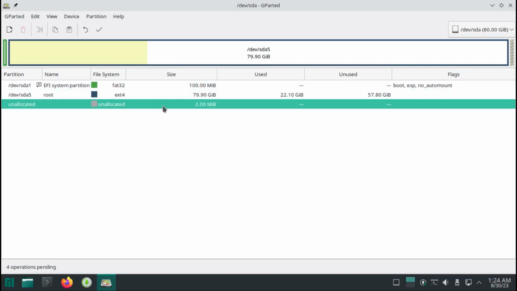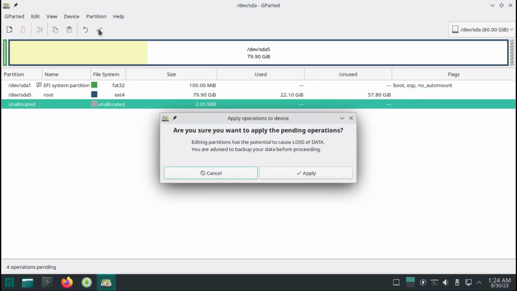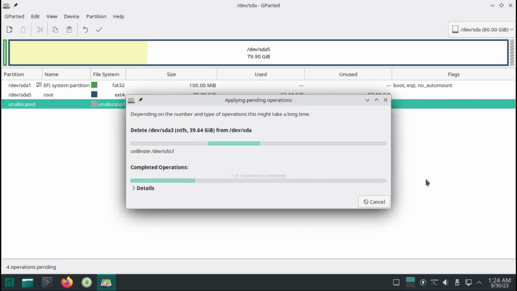And gparted will also leave a little bit of unallocated space. But once you're done, you're gonna click this check mark to apply the changes. And well, data loss is unlikely. I would heed this warning and make a backup just in case before doing this. But anyway, we can click apply, and then it'll go delete our Windows partition and then resize our Manjaro partition.